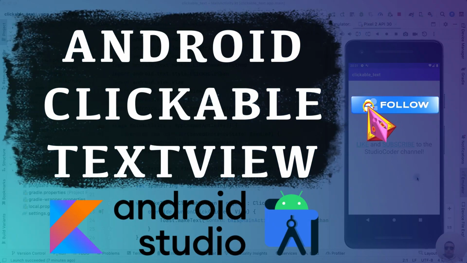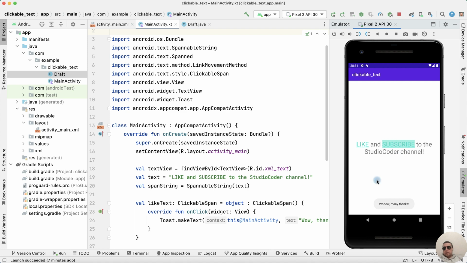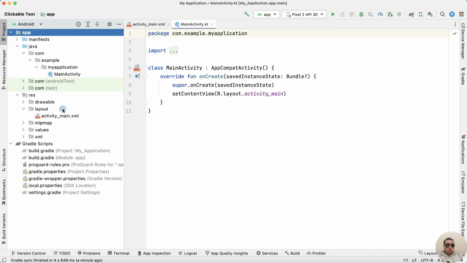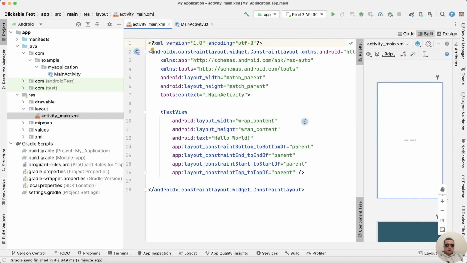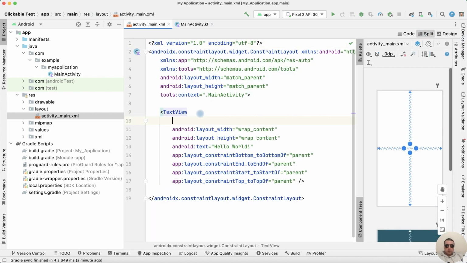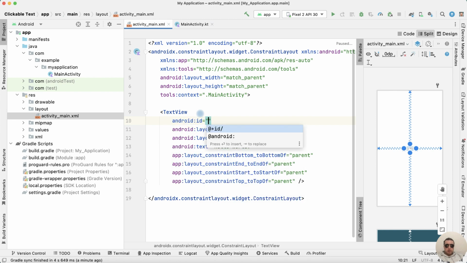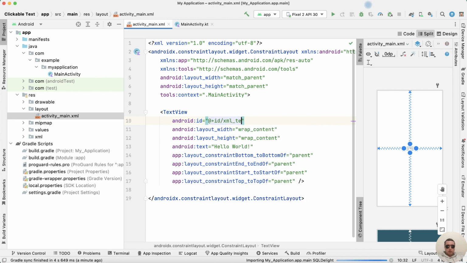Hey guys, today I'm going to show you how to make part of a text view clickable. Let's get started. This is a new project. Go to activity_main.xml, split the code and edit the text view, add the ID: @+id/xmlText.